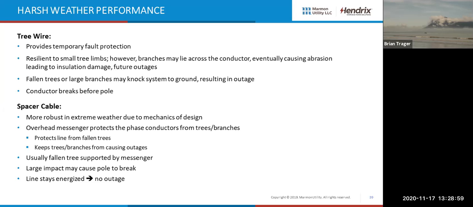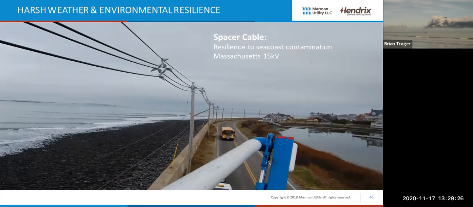Spacer cable is a more robust design intended for extreme weather due to the mechanics of that design. The overhead messenger is going to protect those phase conductors from trees and branches, fallen trees, and keep them from causing outages. Usually a fallen tree is going to be supported by the messenger, and a large impact may cause that pole to break. But again, the line's going to stay energized, which is what we want. We also have a significant resilience to seacoast contamination, as well as other forms of contamination. And possibly at some point, we'll have a webinar on this topic.